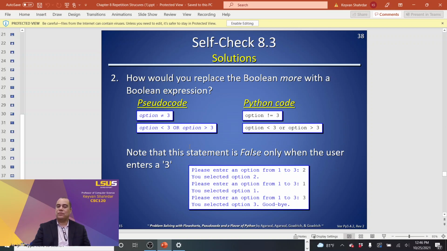So how would you replace a Boolean more with a Boolean expression? You would do something like options not equal to 3, or options less than 3, or options greater than 3. And this is how it would look.